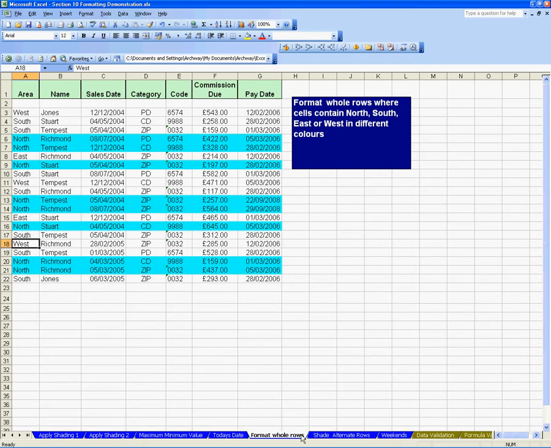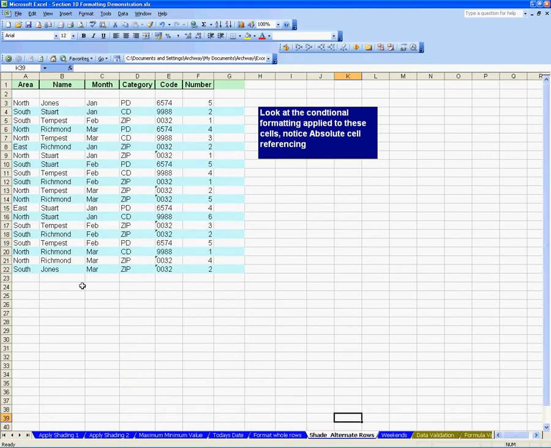Not only the cell, but a whole row can be shaded. So in this worksheet here, we have formatted it so that the whole row is shaded when the text North is entered into column A, as shown now. Alternate rows can be shaded to make reading a spreadsheet much easier.